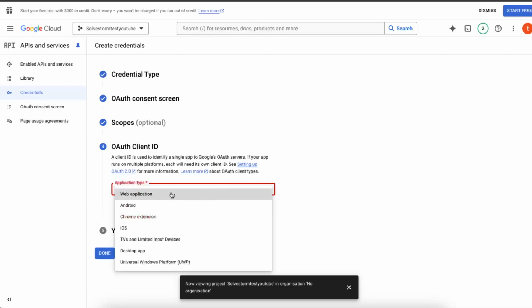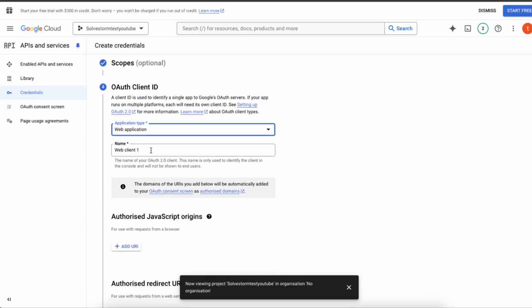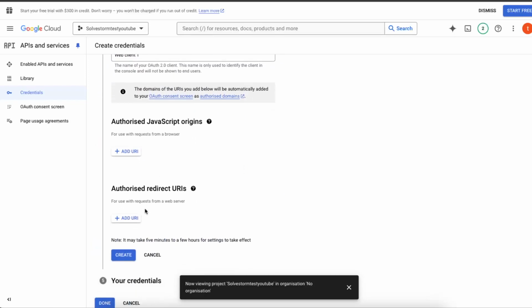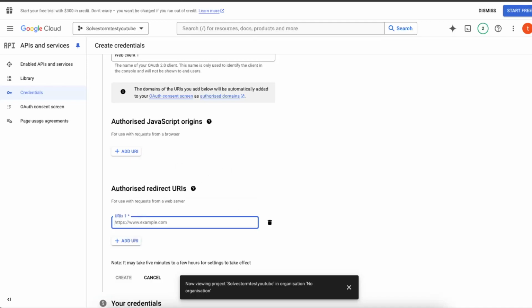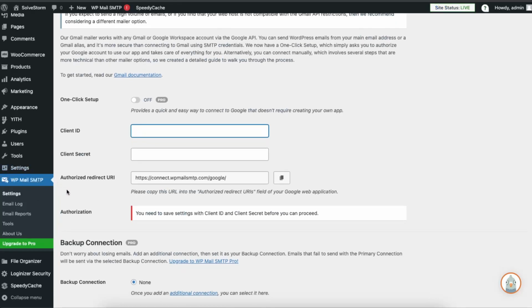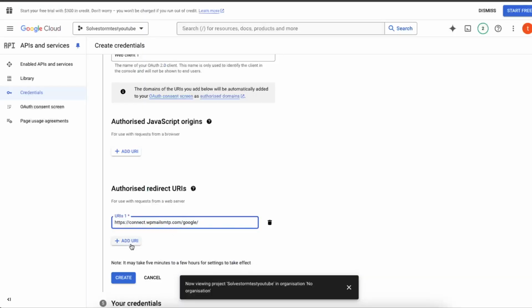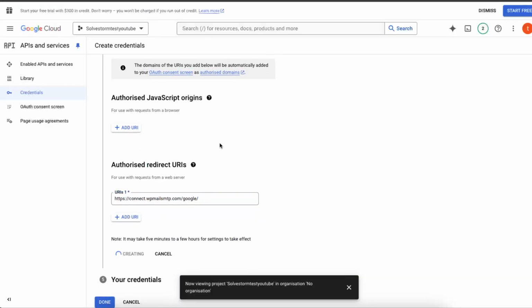So on application type, you want to choose web application. Let's name it like so. Now you want to add URL. So you want to add URL right there. Go ahead here on general WP Mail SMTP and just copy this authorized redirect and enter it here. And now you're just going to create it.